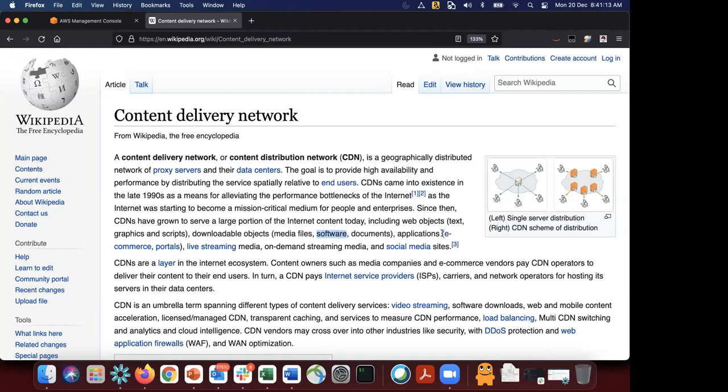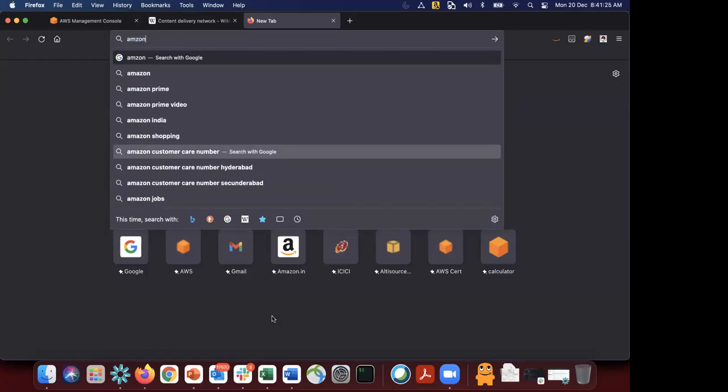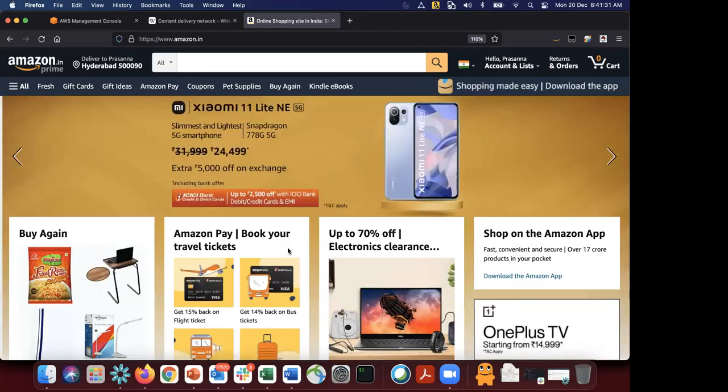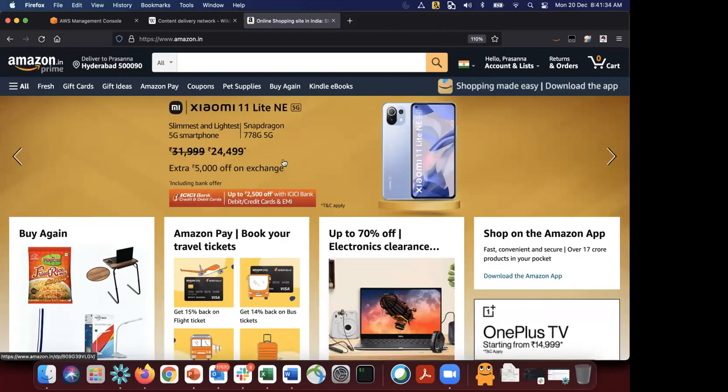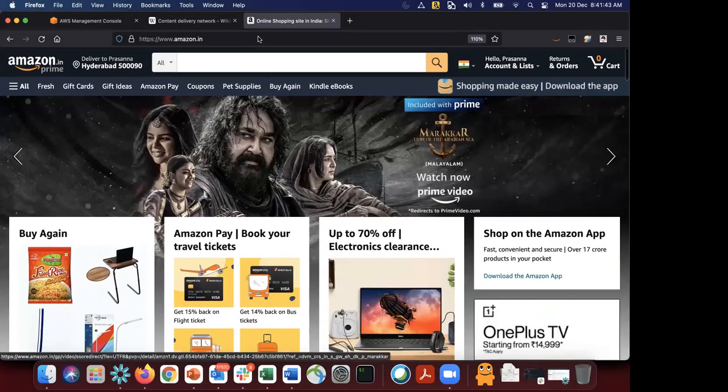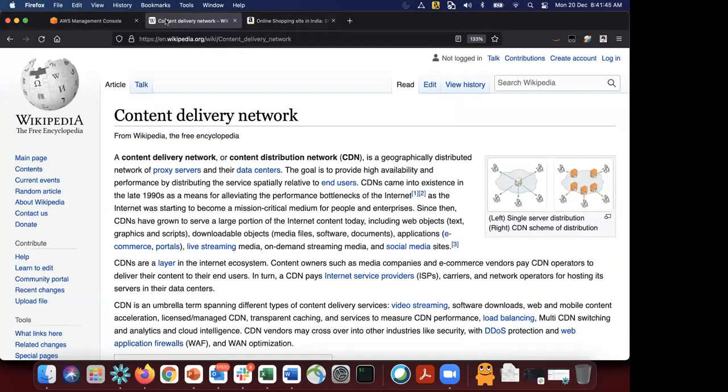Applications like e-commerce and portals. E-commerce, such as Amazon.in. The moment you open it, it just comes up, right? How is that possible? Where does it get this content from? It hardly took a few milliseconds for me to load the entire Amazon.in. If you see, it has so much rich content in it, images, and so much dynamic content also. So how is it able to download all of this? That's because of the CDN which is there.